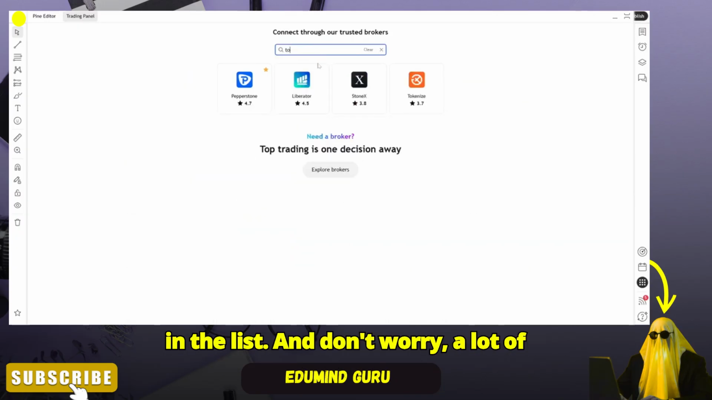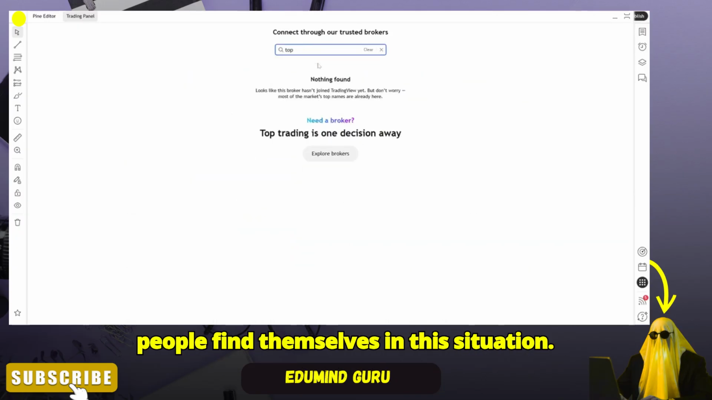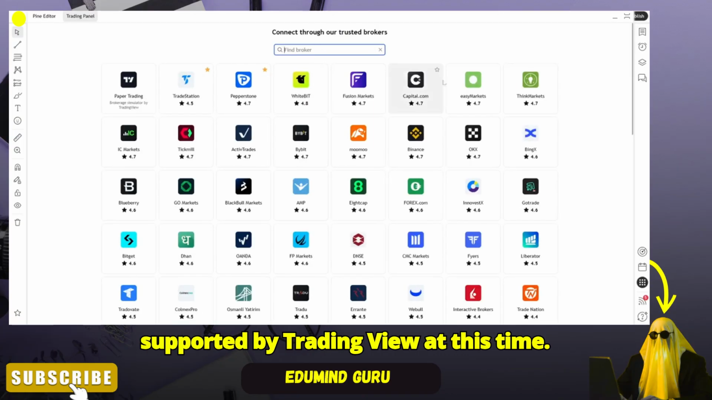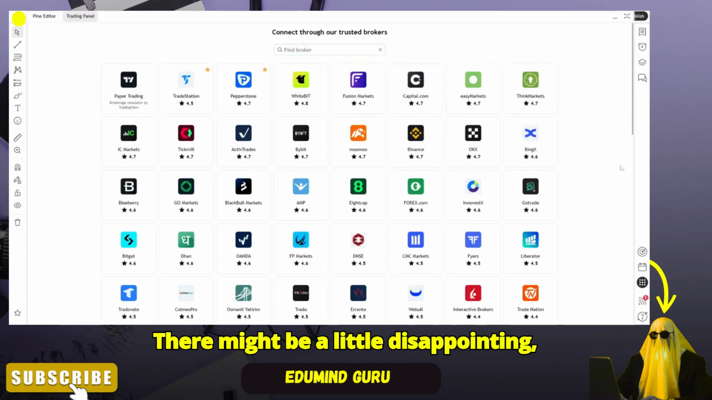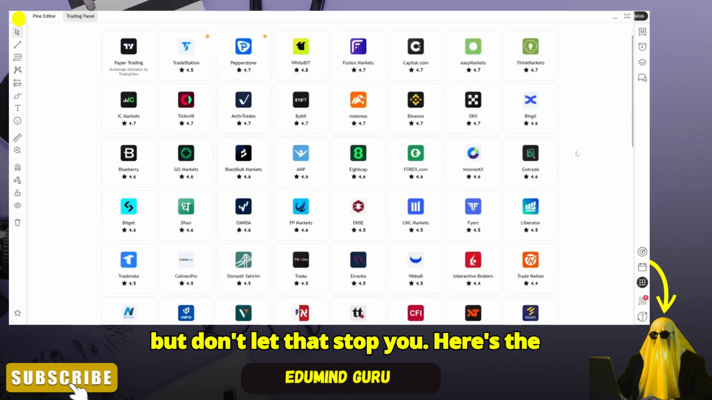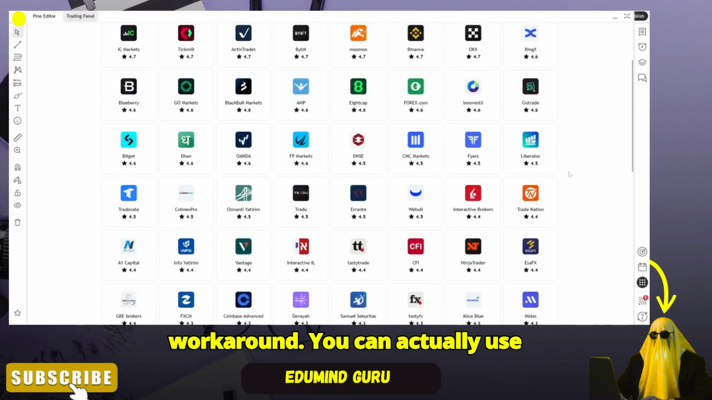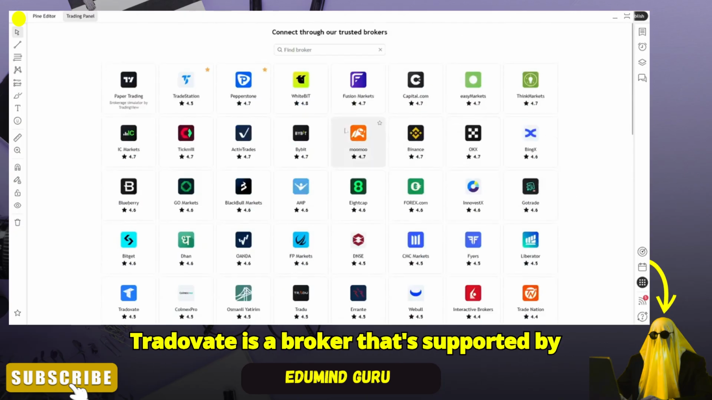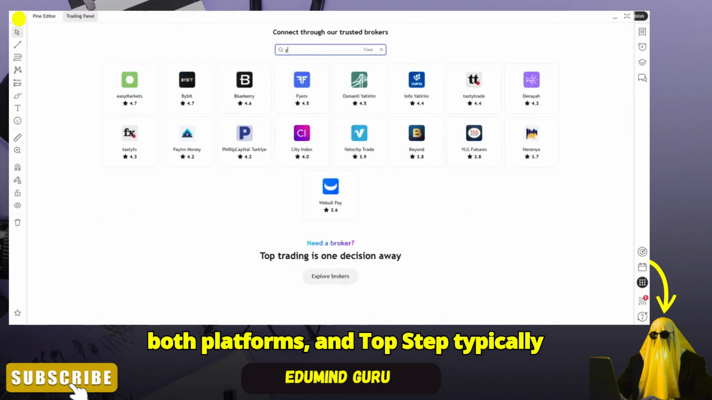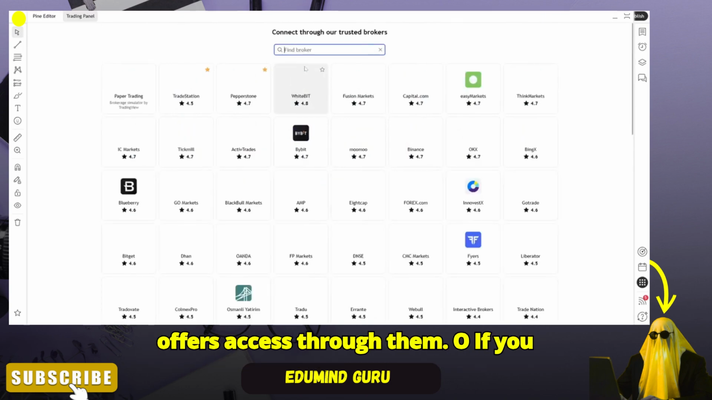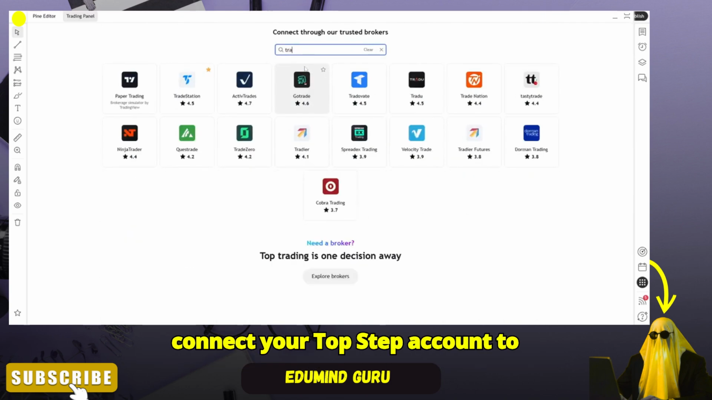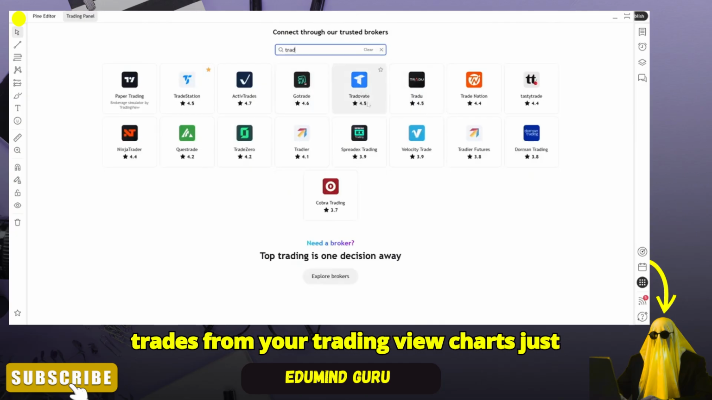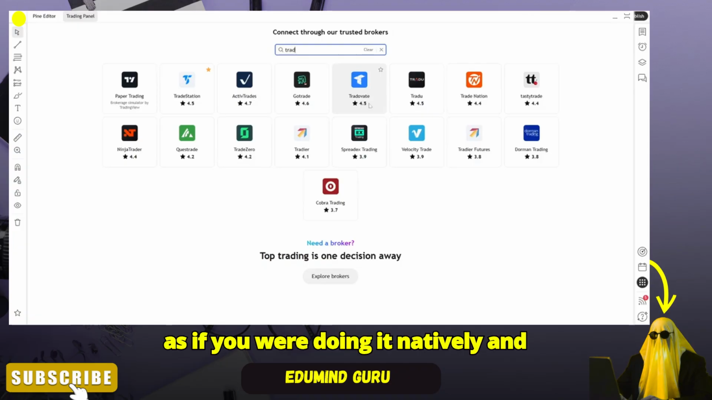If it's not appearing in the list, and don't worry, a lot of people find themselves in this situation. It simply means Topstep isn't natively supported by TradingView at this time. It might be a little disappointing, but don't let that stop you. Here's the workaround. You can actually use TradingView to make the connection from your Topstep account into TradingView. TradingView is a broker that's supported by both platforms, and Topstep typically offers access through them. So if you connect your Topstep account to TradingView and then connect TradingView to TradingView, you'll be able to place trades from your TradingView charts, just as if you were doing it natively.